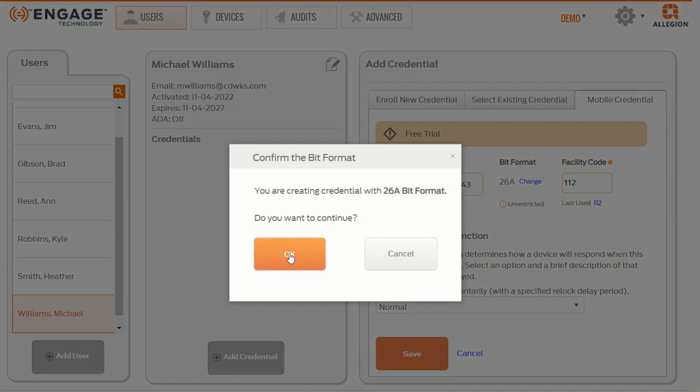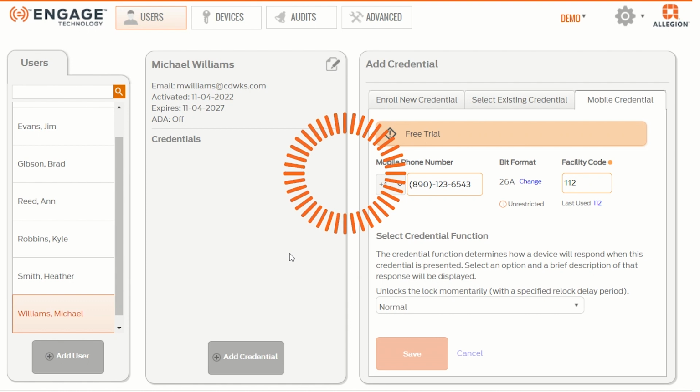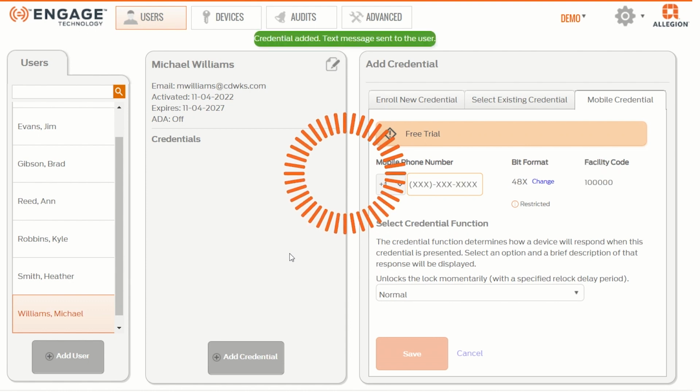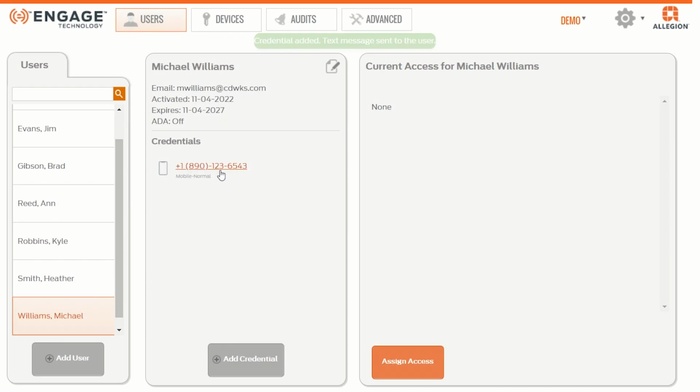Once the mobile credential is saved, a text message will be sent to the user with a link to download the Schlage Mobile Access app. Click on the user's mobile phone number to access the edit screen.